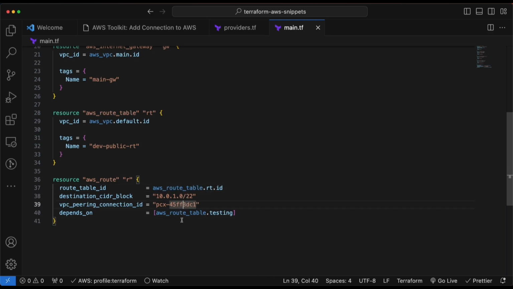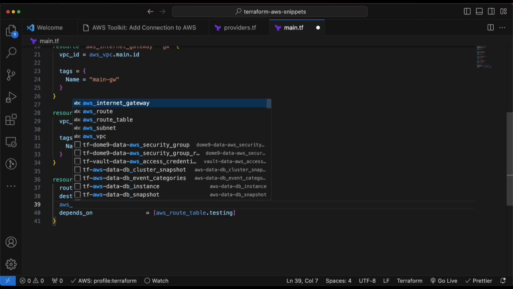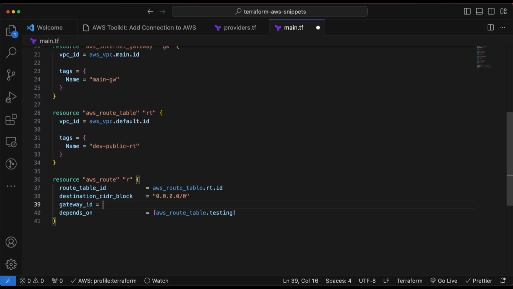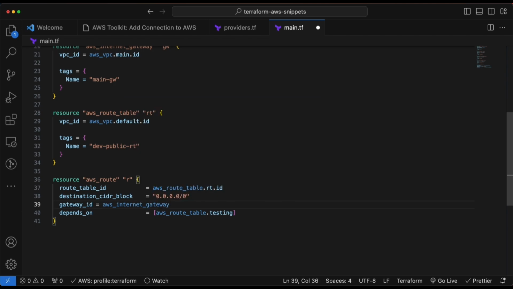And what is the destination CIDR here? The destination CIDR is nothing but our public IP, which is nothing but this one. We will be having this destination, and for the gateway ID, we should also be connecting our route to our internet gateway. So I'm going to remove the peering connection for now and declare gateway_id. I think you can refer to the documentation again in order to understand what we are trying to do here.